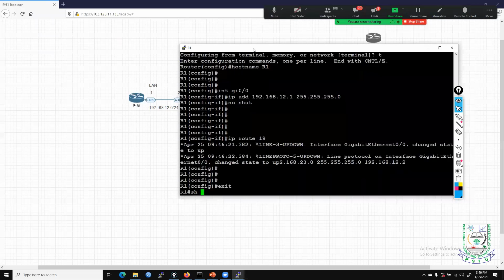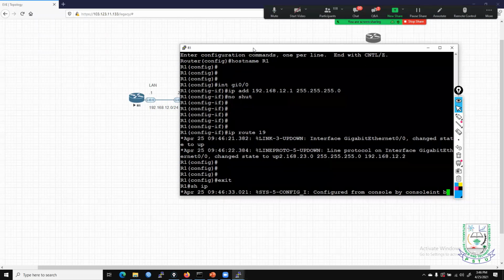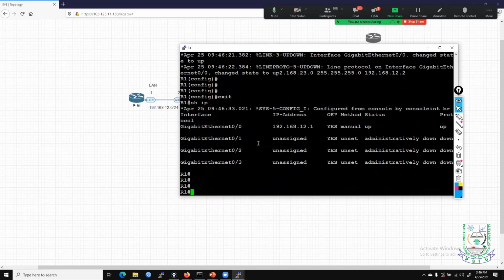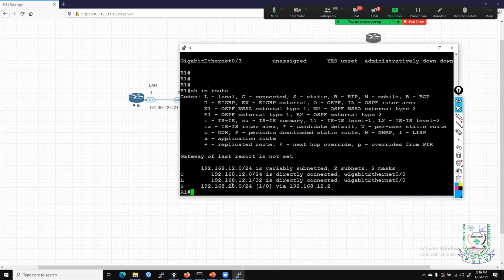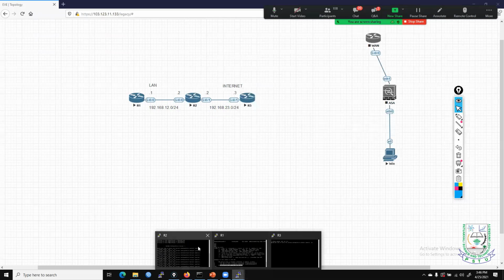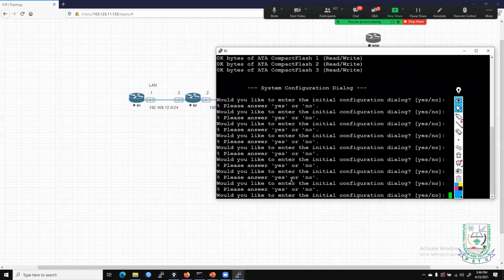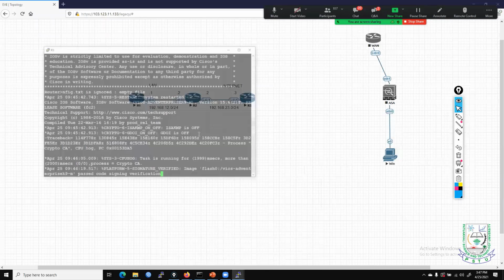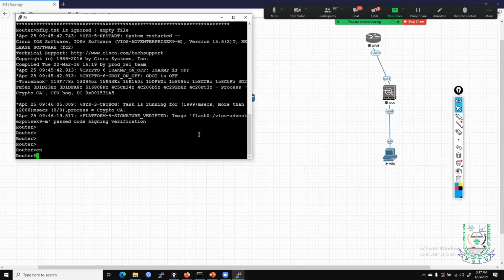So let's check the interface status. The interface is up, and also check the route for the 23 network, also applied the 23 static route. And we get back to the R2 router. We are on R3.